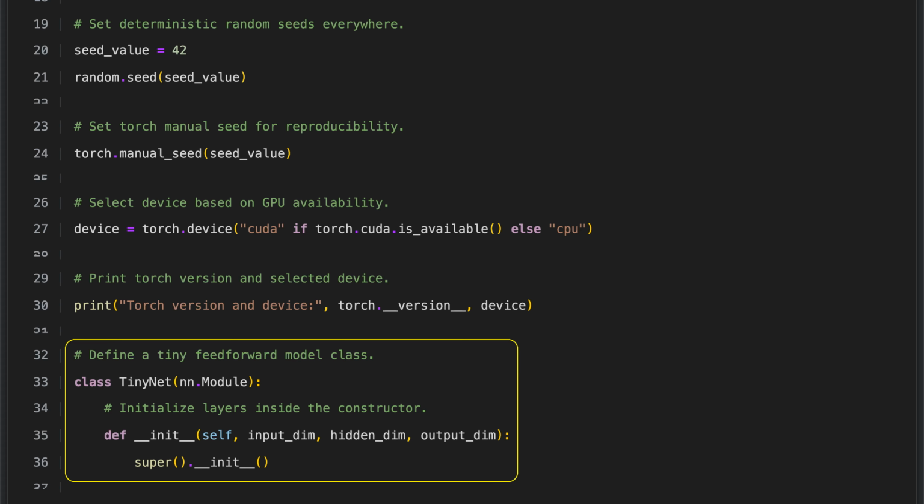TinyNet is a neural network model class that extends the standard module class from the Torch library. By inheriting from this base module, TinyNet gains all the usual neural network features. In its constructor, the model's layers are created and configured. The call to the parent constructor using the super mechanism sets up the internal structures the model needs to work correctly.